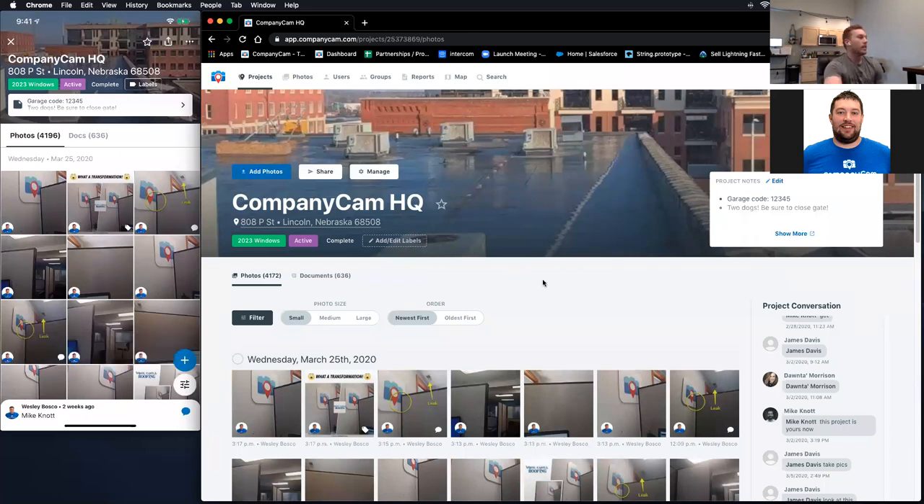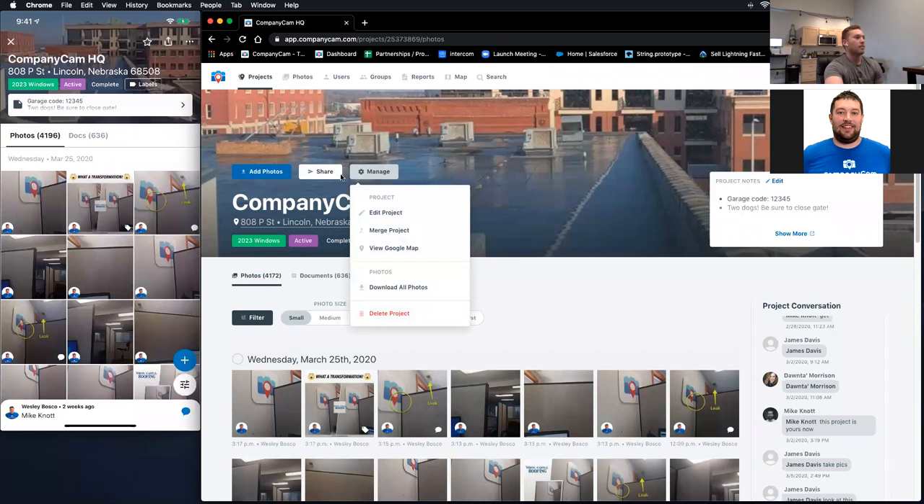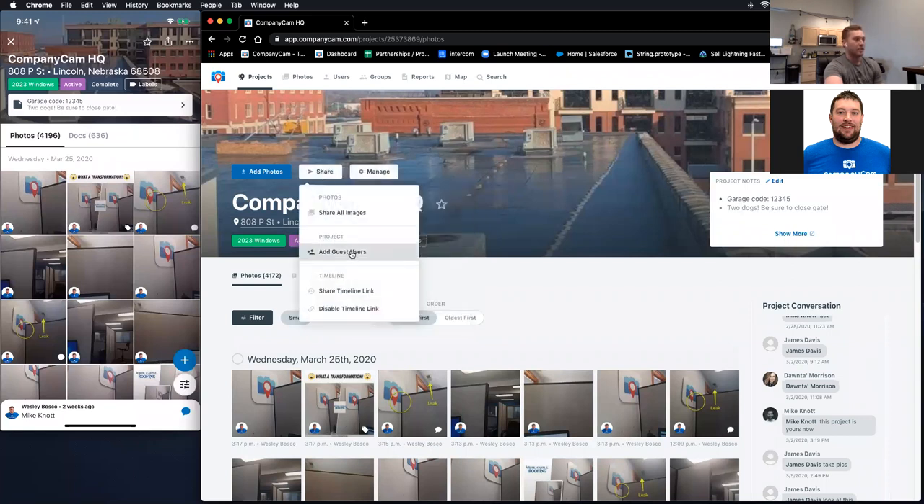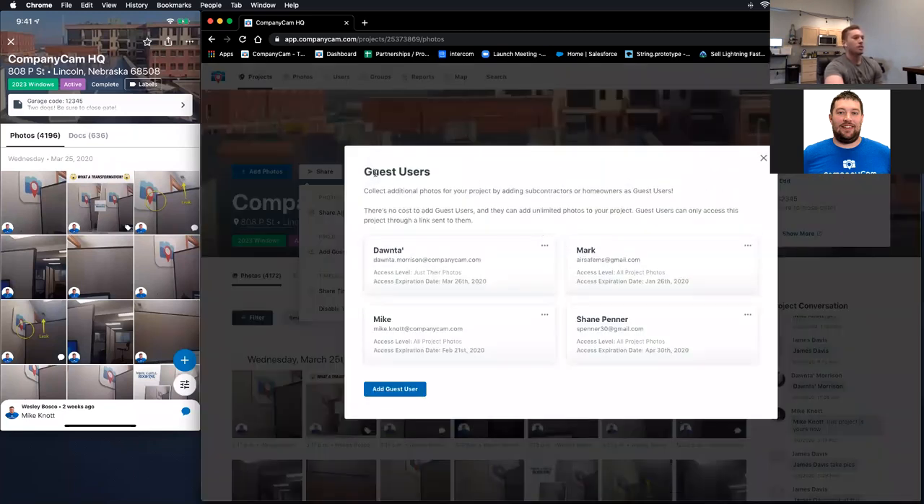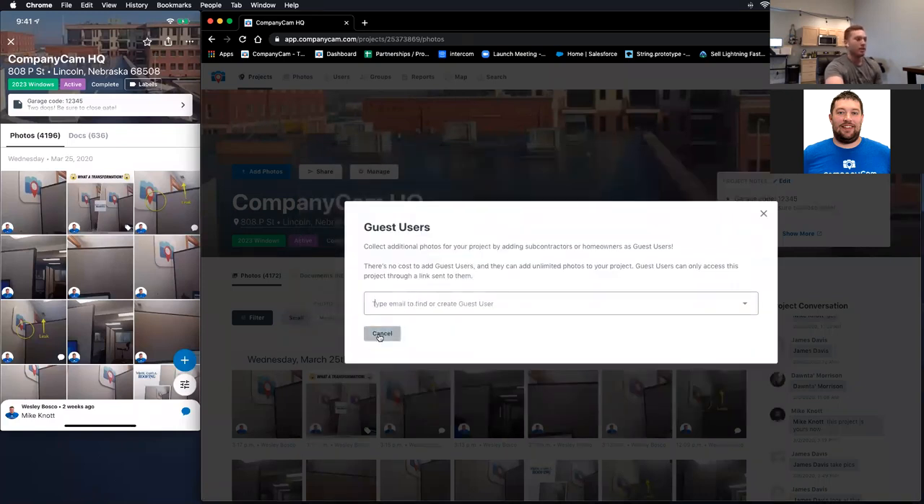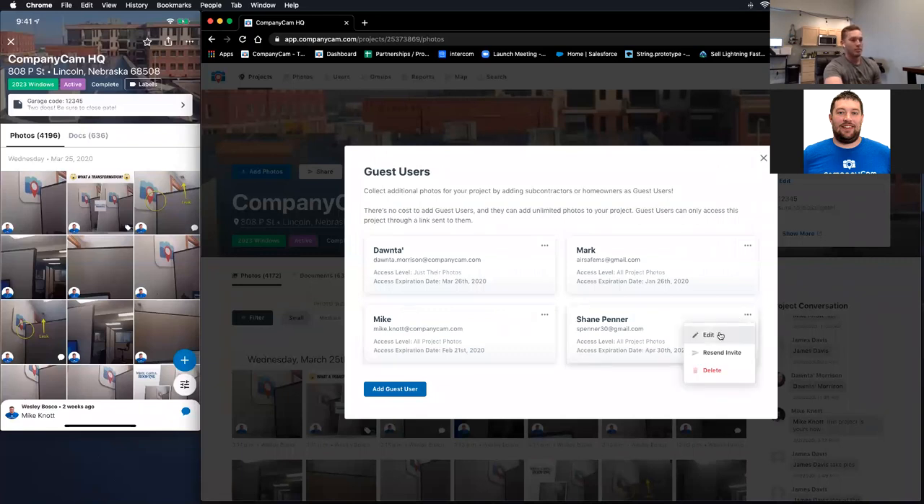The second way that we can respect this time of social distancing is if there is work that needs to be done in the house, or customers and potential clients have questions. What you can do here, if you click the share option, is add a guest user. This gives them a browser link that they can open on their phone, where they can upload pictures into your project and include a couple of notes. If you add this guest user, you just type in an email, and it's going to prompt you to a page to give them permissions.